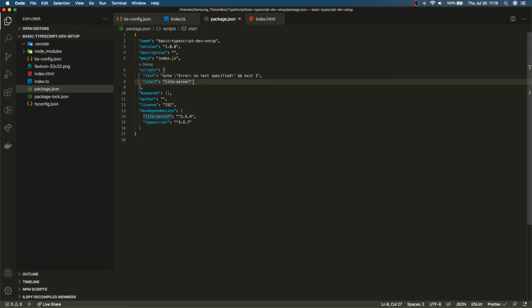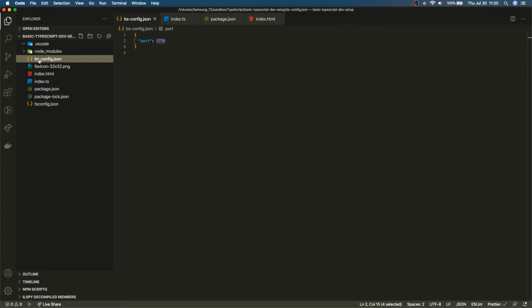If you want to change the port to a different port, because for whatever reason port 3000 on your machine is already listening to another process, then what you need to do is create a bs-config.json file. It has to be named like that. And then in that JSON file, do what I do here. Create a JSON object, and then the key port, right? It has to be port, and then whatever port you want to use, in my case 1776, so that when you run npm start, it'll listen on 1776. Or whatever port you want to listen to.